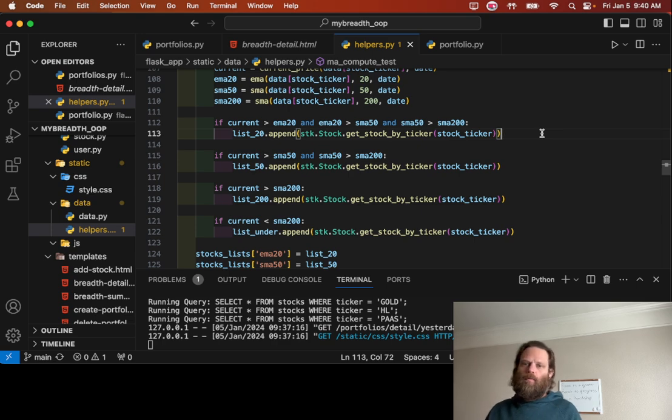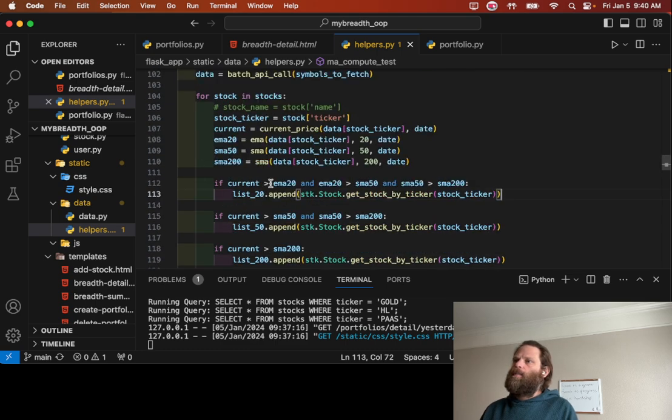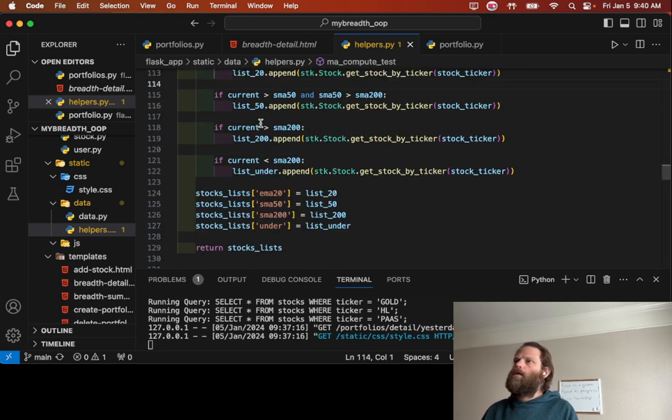I don't find that to be helpful, but that's easy to change in here. And then we're just going to append for these lists we created. We're just going to append every stock that qualifies for these conditions. We're going to append it to this list. And we're just going to do the same thing for the 50, the 200, and then anything below the 200.